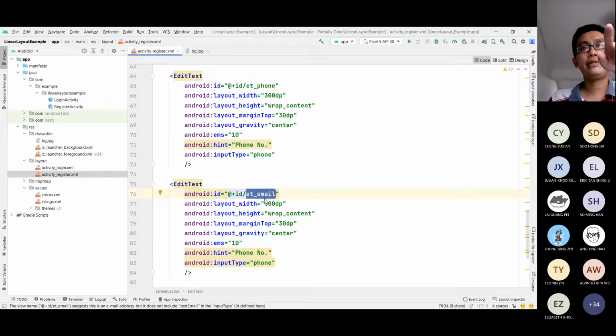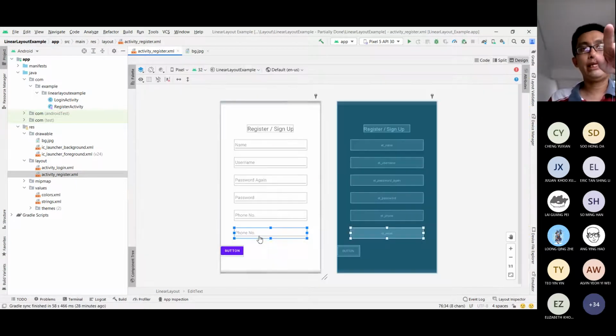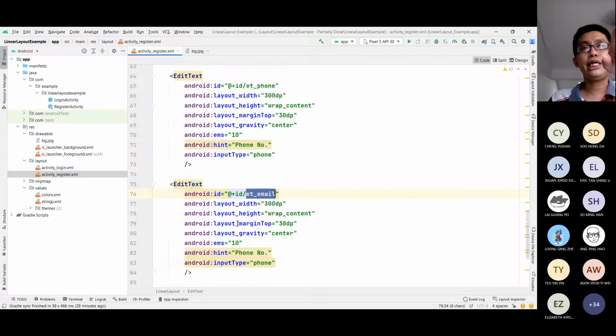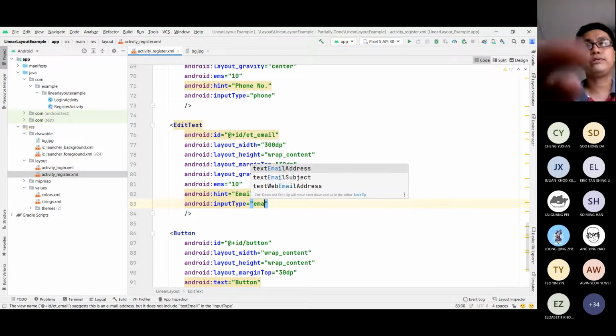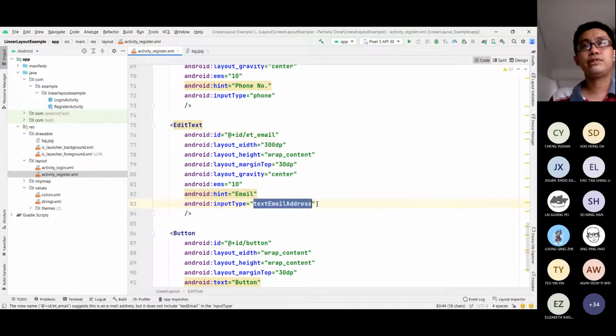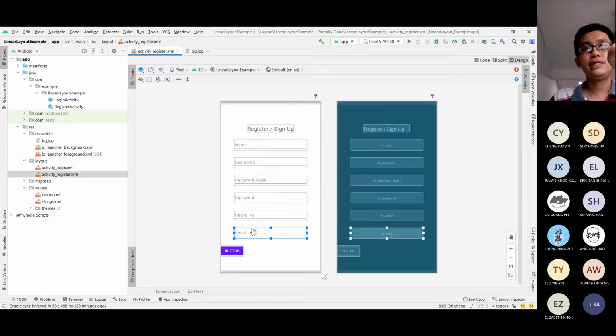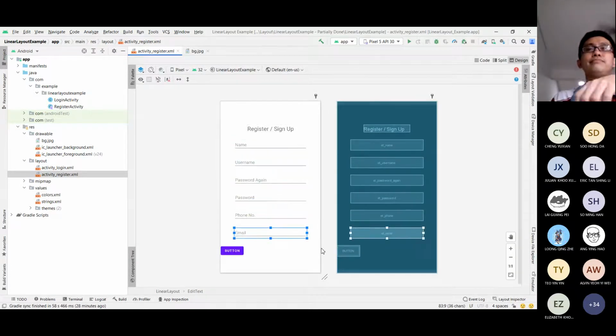Right, email, so you can choose, make it email here, the last one. So the hint, you change it to email. And here also you need to change, the input type is not font. You can type email, so you can choose the email address, next email address, this one. All right, can you see, you have 1, 2, 3, 4, 5, 6, right?